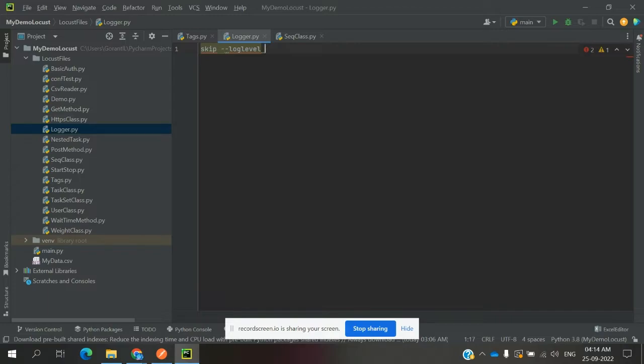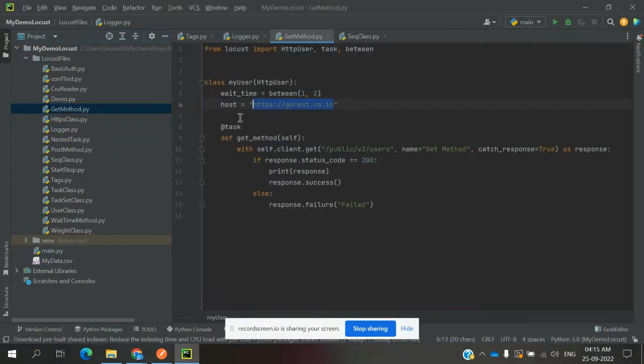We can use the skip option or the hyphen log level option, any one of them, and run our script. If you want to write to a particular file, then we can use hyphen log level and provide the file location. We will see this in the next couple of minutes.